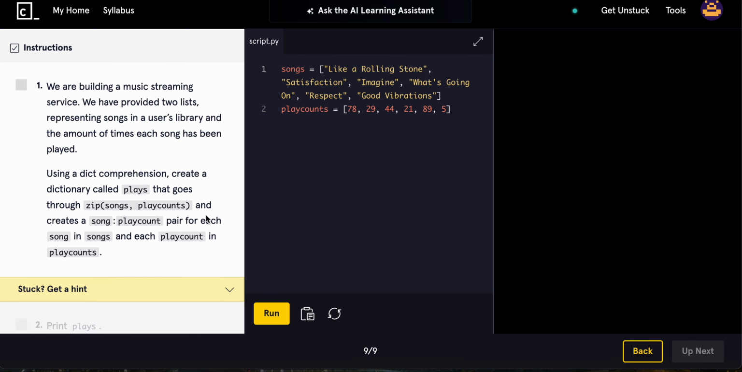So we're building a music streaming service. We've provided two lists representing songs from a user's library and the amount of times the song has been played. Now, using dictionary comprehension, create a dictionary called plays that goes through the zip of songs and play counts, and creates a song play count pair for each song in the song list.